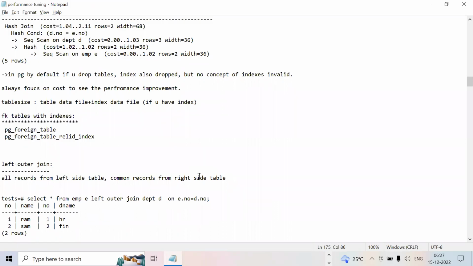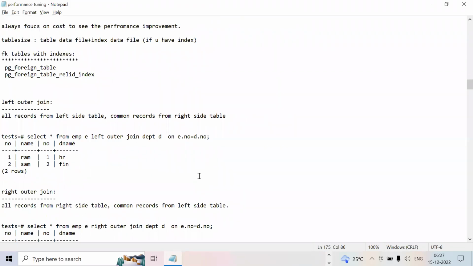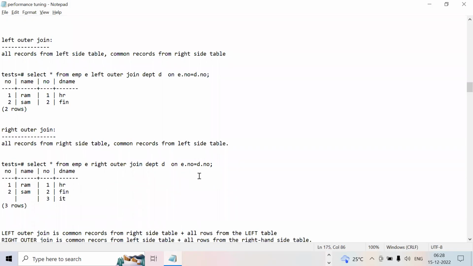One more thing. Do you know what table size means? For example, I have a table size of 1 GB and index size of 500 MB. If anyone asks the table size, how much will you tell? Table size 1 GB, index size half GB. If anyone asks table size, how much will you tell? 1.5 GB. Table size means table size plus index size. Remember that.